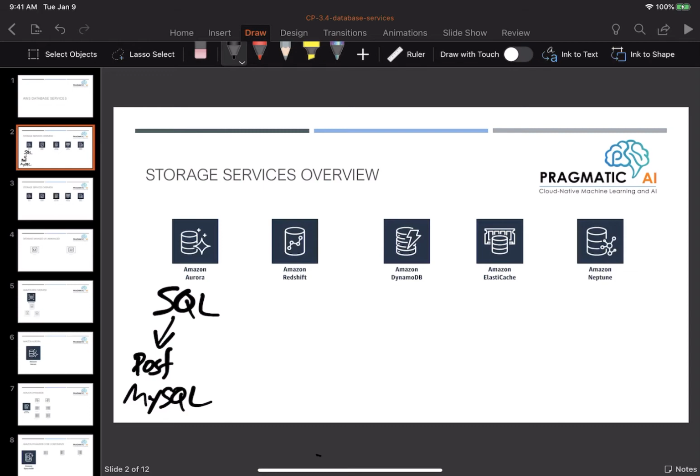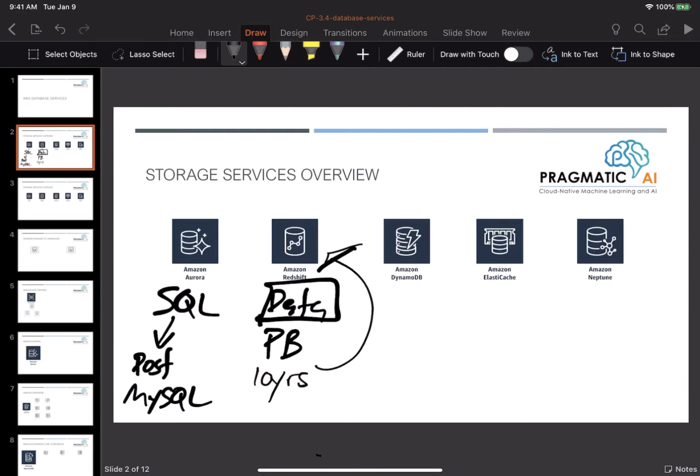Redshift is a data warehouse, and this data warehouse is able to do petabyte scale counts. So you can do, let's say, I want to see how many visits to my website over the last 10 years. That would be a good type of query for Amazon Redshift.